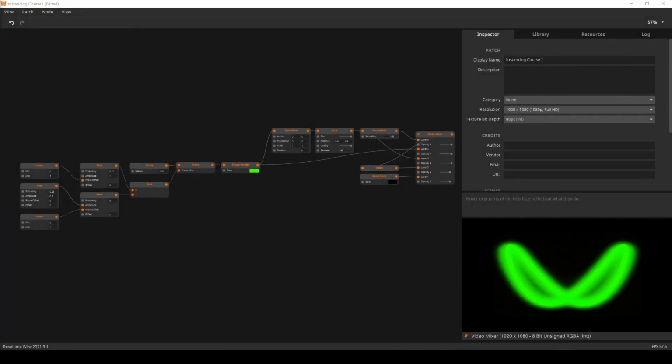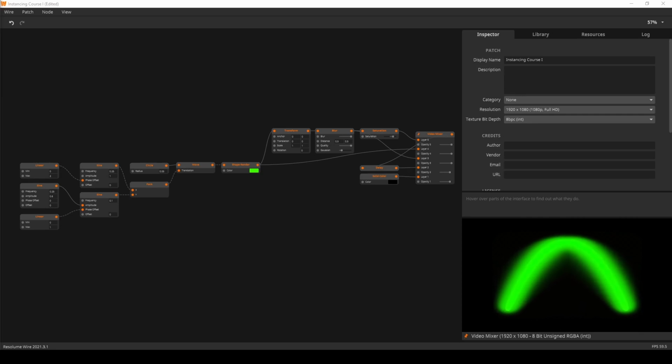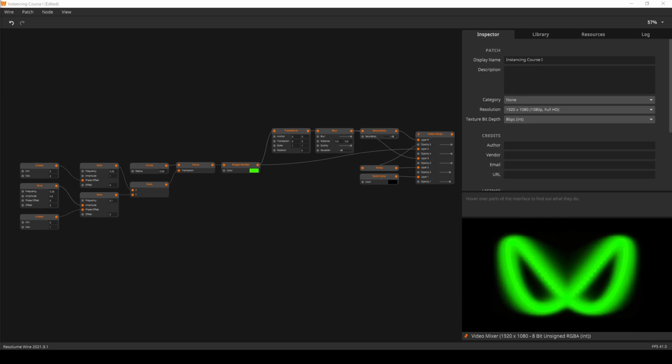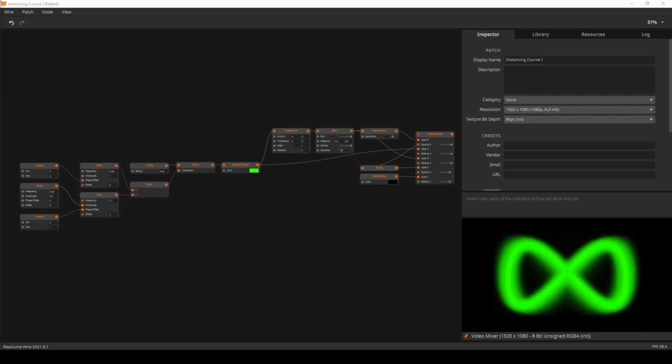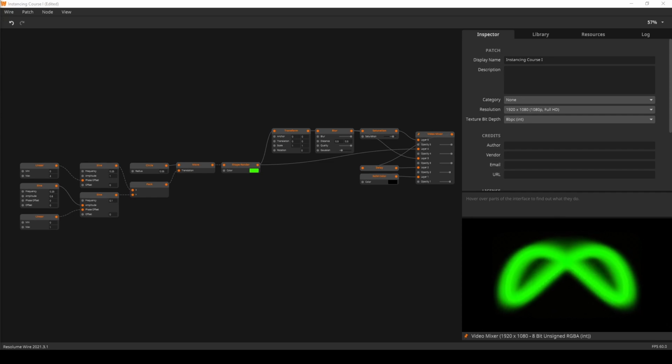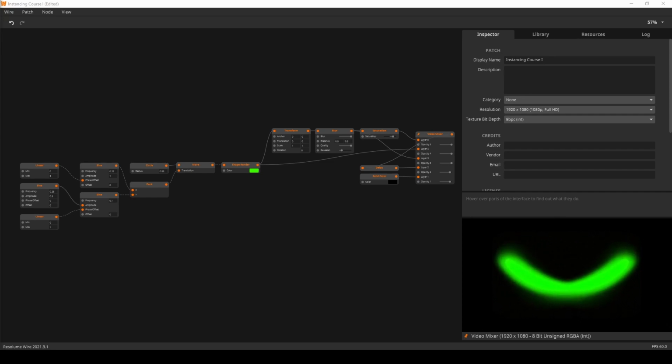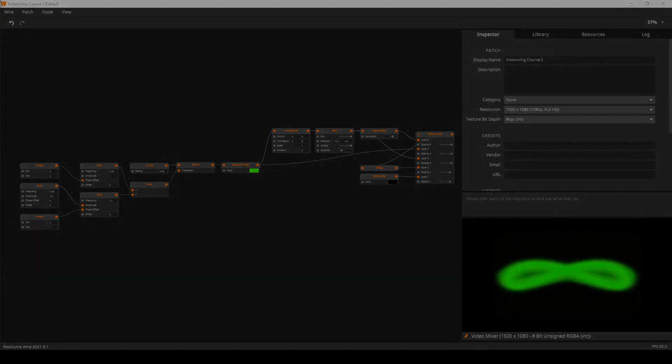Welcome to the instancing course. In this course, we'll teach you all about instancing and how to unlock the full power of Wire. This course assumes that you have followed the basic Wire course, which can be found on resolume.com/training and on our YouTube channel. With that out of the way, let's get started.